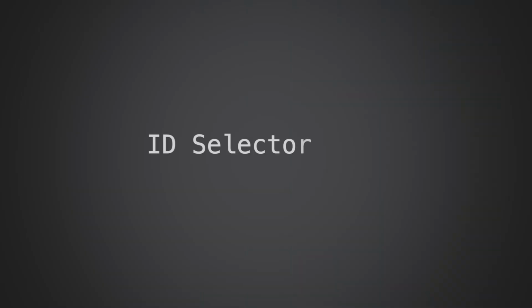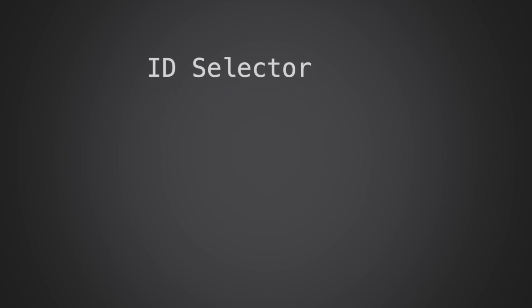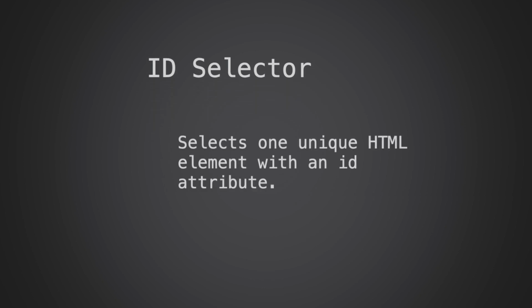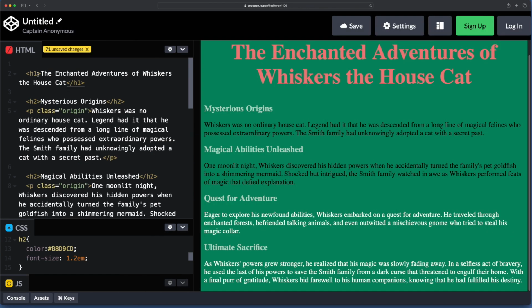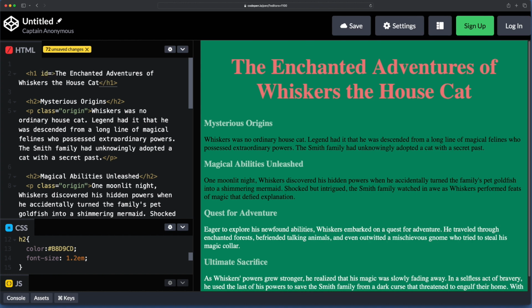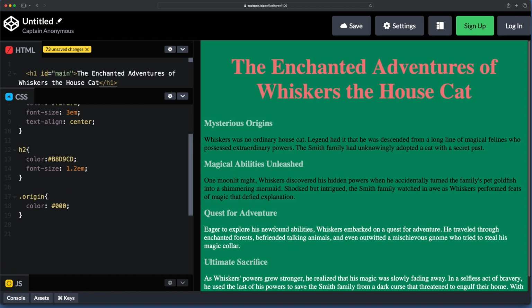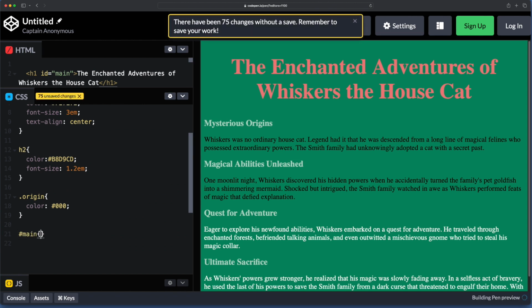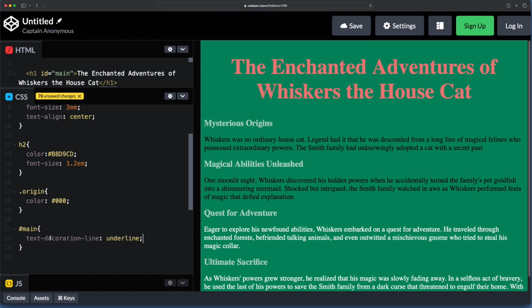Now let's turn to ID selector. The ID selector uses the ID attribute and is used to select one unique element. So I'm going to add an ID attribute in my heading 1 and call it main. In my CSS, I'll use the hash character and the name main. Then I'll change the property text-decoration-line with a value of underline.